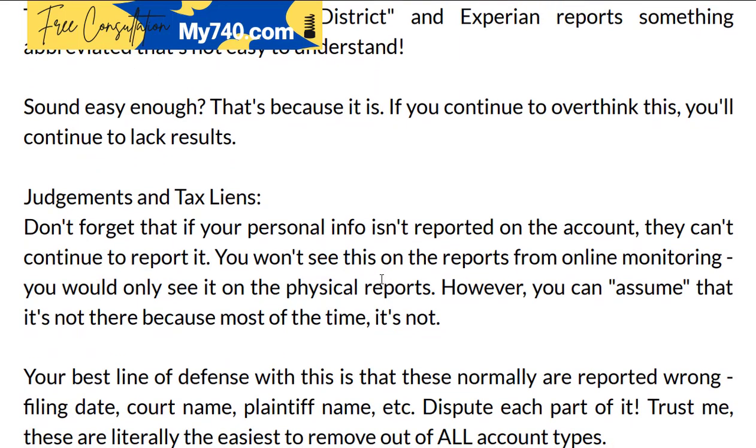Now, for judgments and tax liens, don't forget that if your personal information isn't reported on the account, they can't continue to report it. And you're going to see this on a physical report that you request from the bureaus, right? That's exactly what it says on the next line. So you're not going to see it on online monitoring or any of the other reports that you can get. It has to be a physical report.